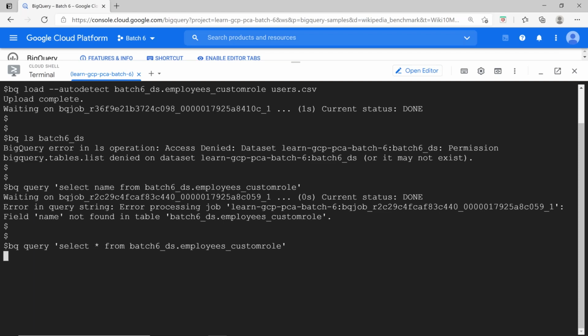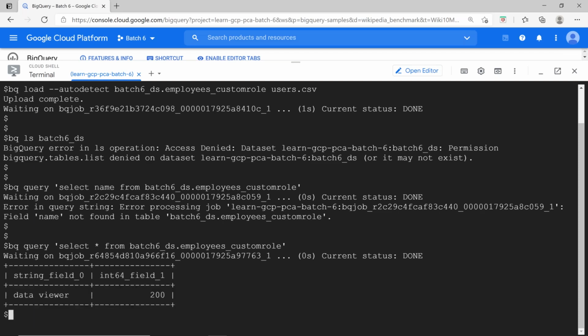So the field name, because we had done auto detect, right? It did not give a nice name. It gave a name something like string_field_0. So hope this part is clear, folks. A little confusion was created by me. Apologies for that, sincere apologies.